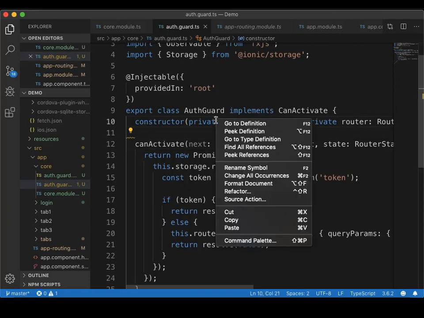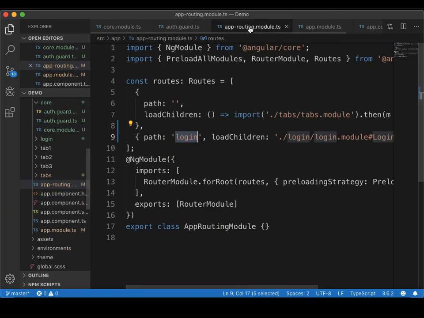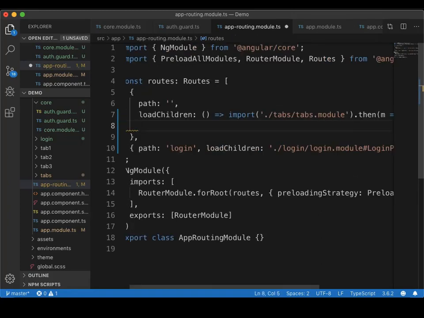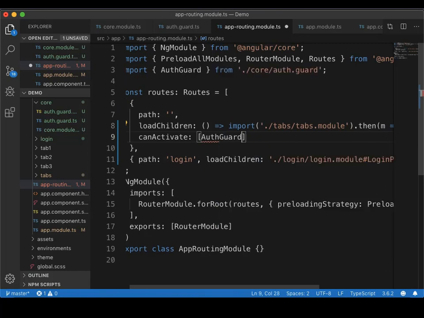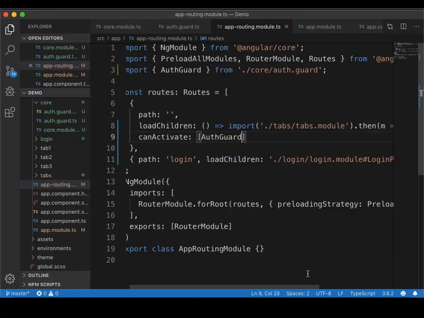So we have to use that now in our app routing file. I have to prevent the user from using the tabs module, so I am just adding canActivate here. I will declare canActivate, and there will be the AuthGuard file. So we have to declare it here. Whenever we launch our application, it will go to the AuthGuard service.